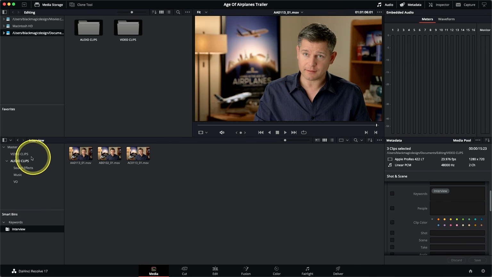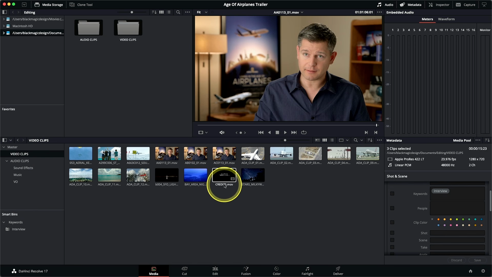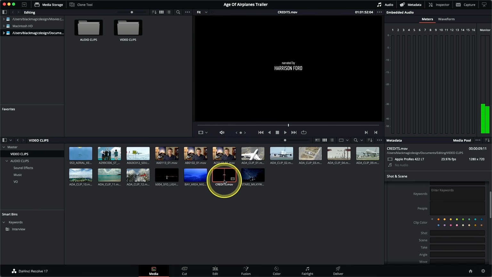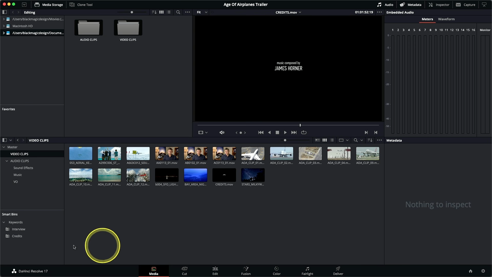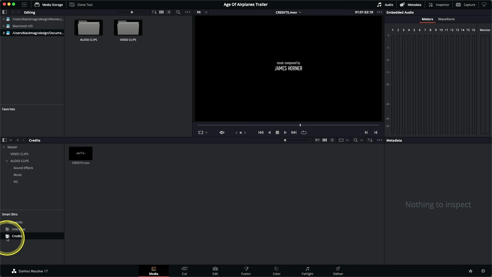Just to show you how easy it is to keep adding keywords, I'm just going to select the video clips bin and select the clip called credits. In the keywords, I'm going to add the keyword credits. And now that has actually tagged that clip with that keyword. You'll see that I have a credits smart bin available to me. So now you can carry on adding whatever keywords you want to any of the clips within your project and organize them. However, there's much more to the metadata than this.